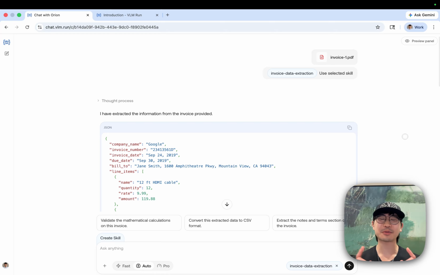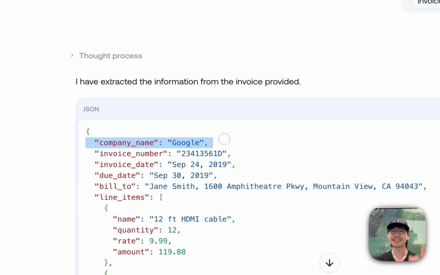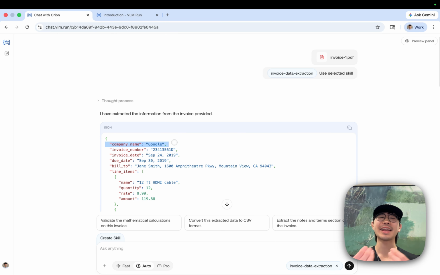OK, so we finished processing this invoice using the newly updated skill. And notice that it does include the company name now. Since we've added that as an edited field, now it shows up. So you can imagine why this is very helpful as we consistently iterate and update these skills to get the functionality that we want.